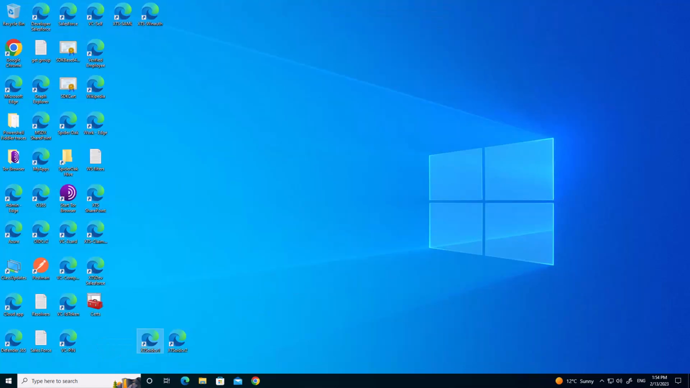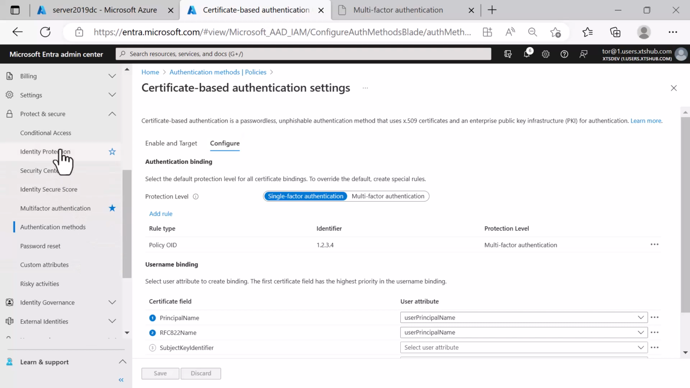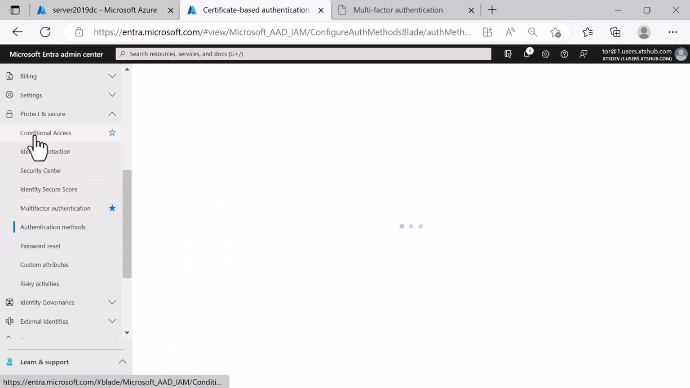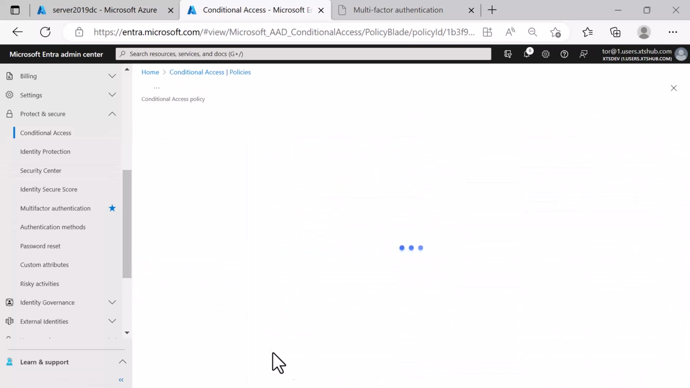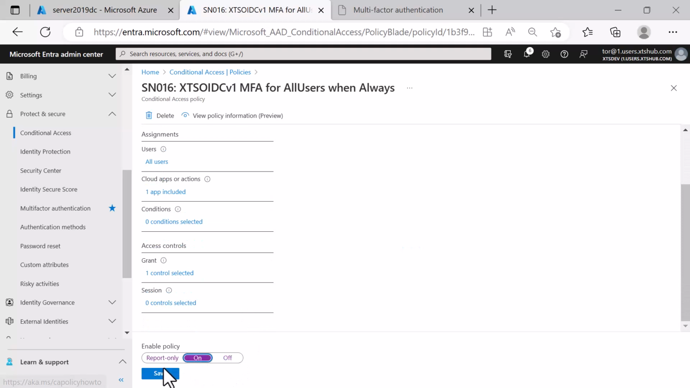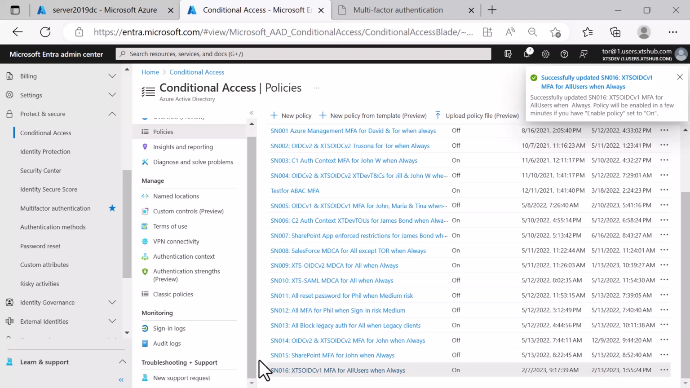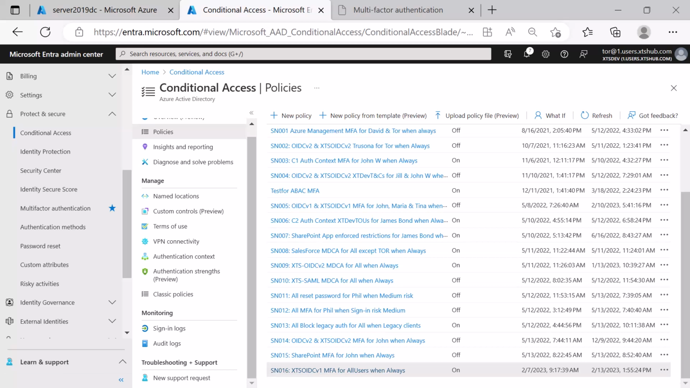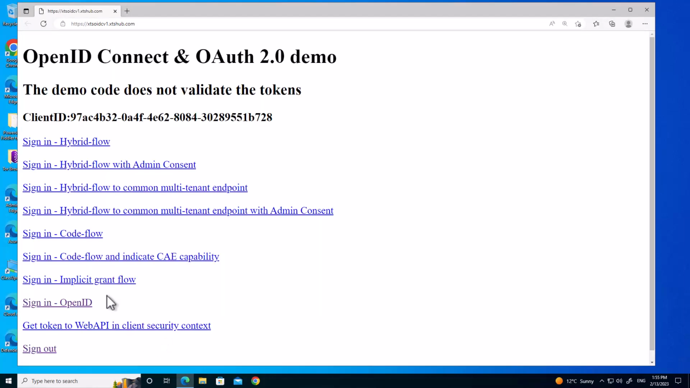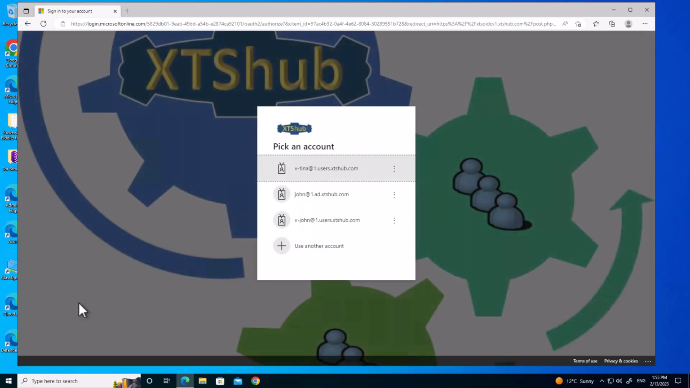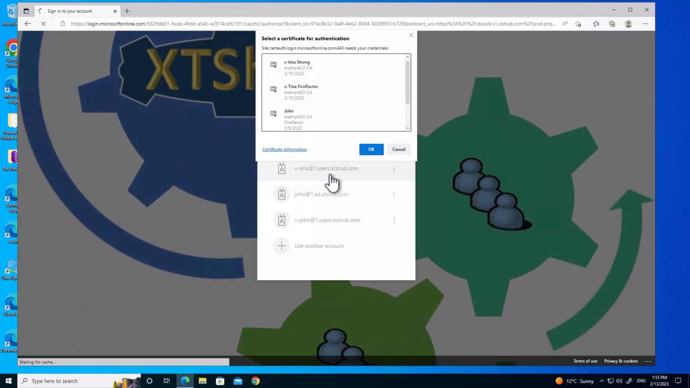What I want to do is actually turn on MFA for the application again. So conditional access, and what we're looking for down here is our policy, and we're going to turn on multi-factor. So now we've turned on multi-factor for all the users using our application, which is XTS OIDC v1. So let's go and experience it again. And over we come, and we sign in, and we're going to sign in as Tina with a first factor.